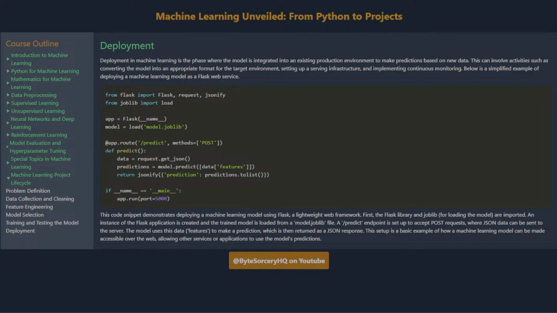A /predict endpoint is set up to accept post requests, where JSON data can be sent to the server. The model uses this data, features, to make a prediction, which is then returned as a JSON response. This setup is a basic example of how a machine learning model can be made accessible over the web, allowing other services or applications to use the model's predictions.